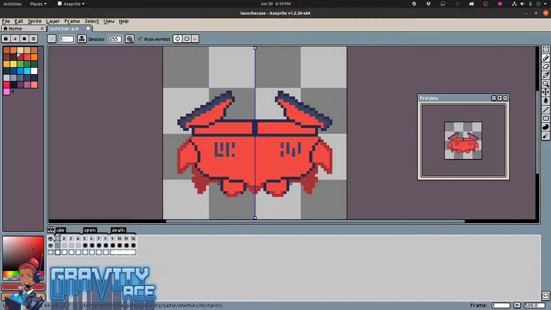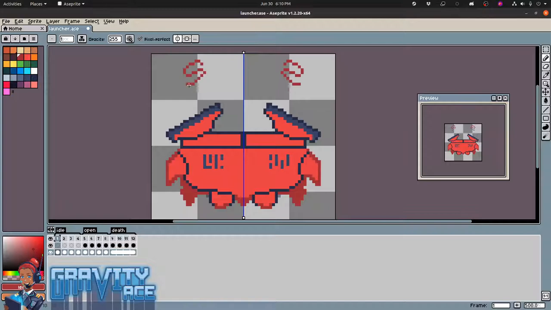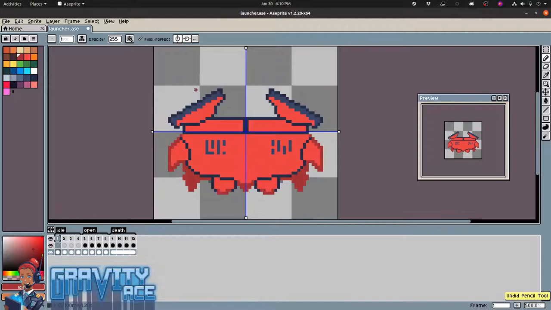Yeah, it's got a mirror tool. Check this out. Woo! But not just horizontally, you can go vertically too. Woo! Look at that. Or you can go do both at once. Oh yeah, you can move them around too, so you might want to do symmetry over here.